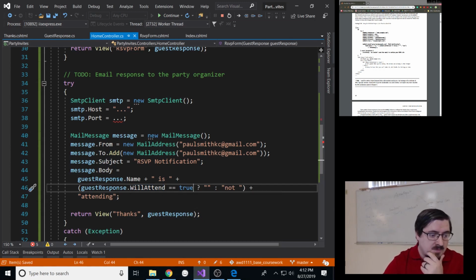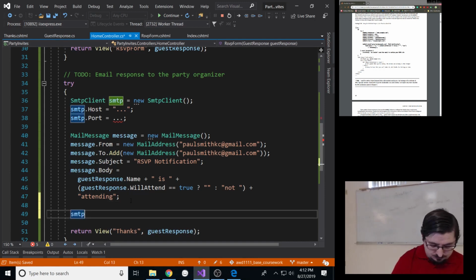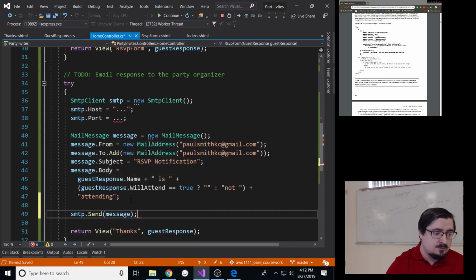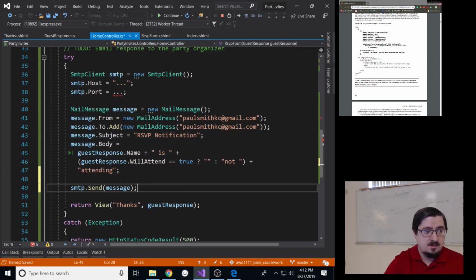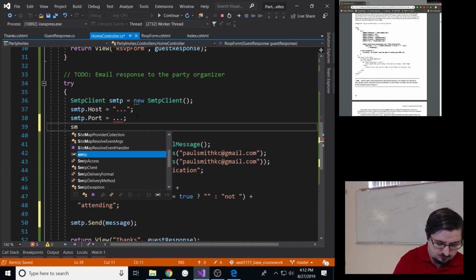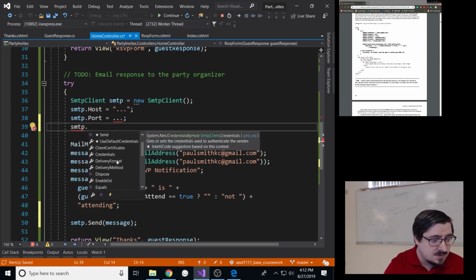There we go. So it's going to say their name is, and then either attending or not attending is what we're going for. So that's the message body that we want to be sent out. Send. We're going to send the message. So effectively, if that all works out, that's going to send it through.